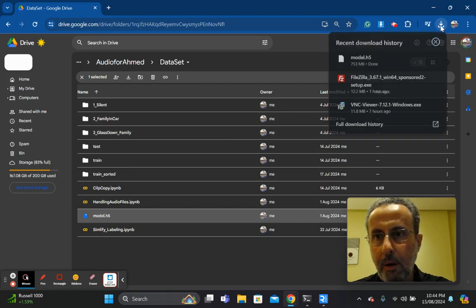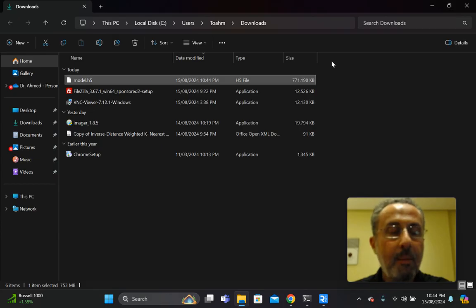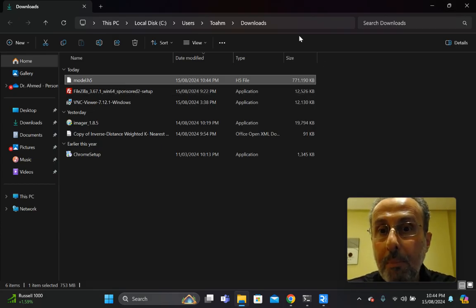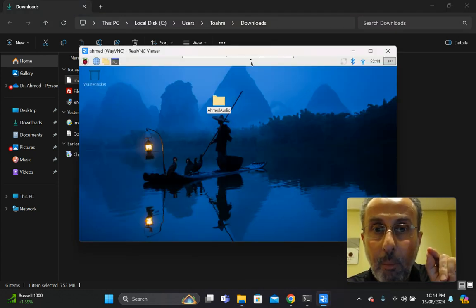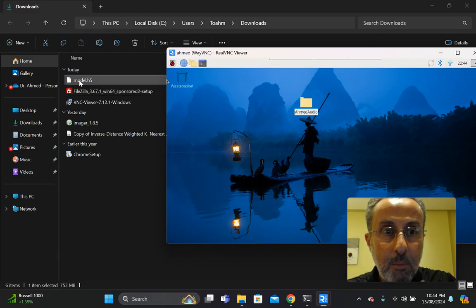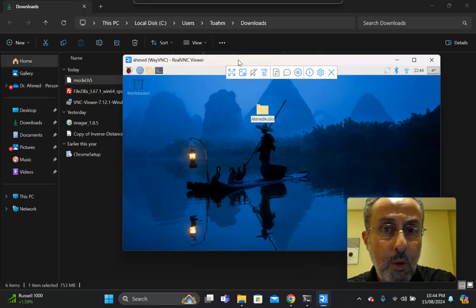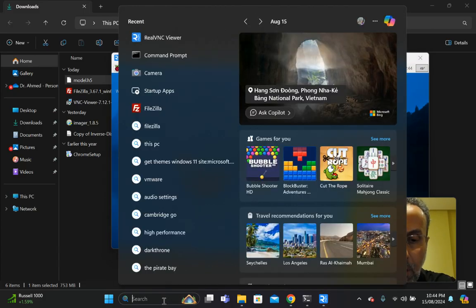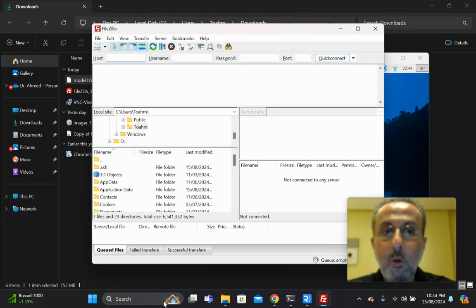Okay, I have the model now here in my PC, in my laptop, and it's time to take the model from the laptop to the Raspberry Pi. So I would like to move the model, model.h5, to the folder which is Ahmed Audio. This is actually the Raspberry Pi 5. So how can we do that? We will use a software called FileZilla.